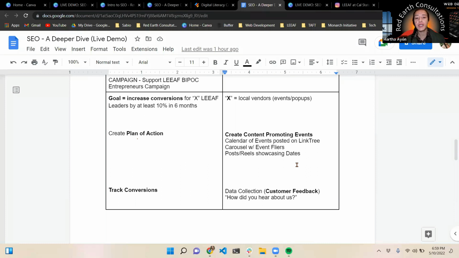For example, that would be up to the Leaf leaders, who would be the vendors, asking folks, how did you hear about us? What brings you here today? So knowing where their traffic is coming from could also come from customer feedback, from engaging with your customers directly, which social media algorithms love. And it also just creates a better buyer experience, at least in my opinion.